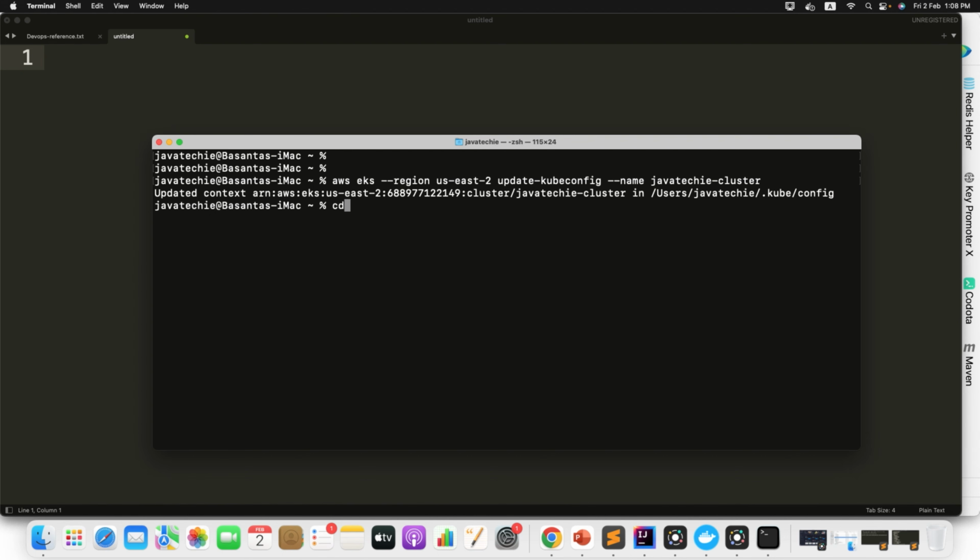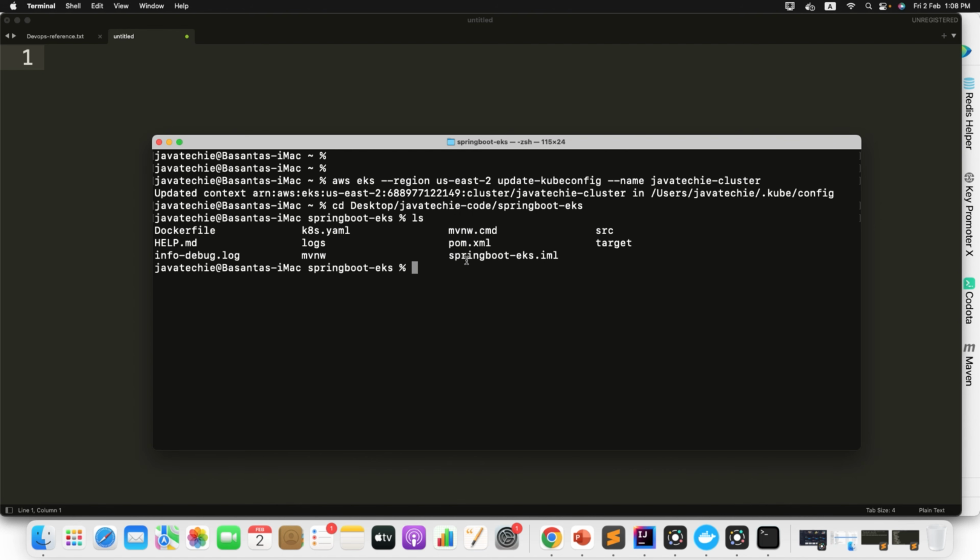This is in CD desktop, JavaTechie code, then I'm inside Spring Boot-EKS. Great. Okay, now if you do ls, you can see the YML file, right? The ktest.yml file. So simply just apply it.